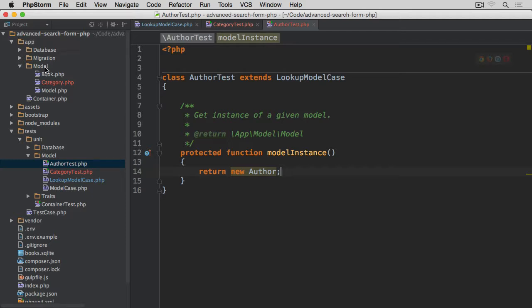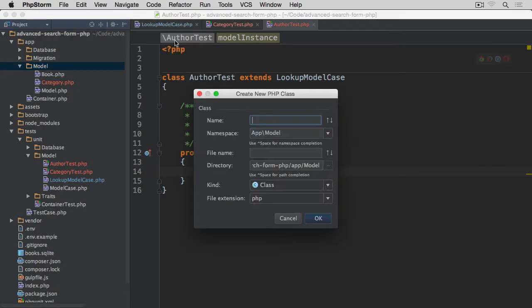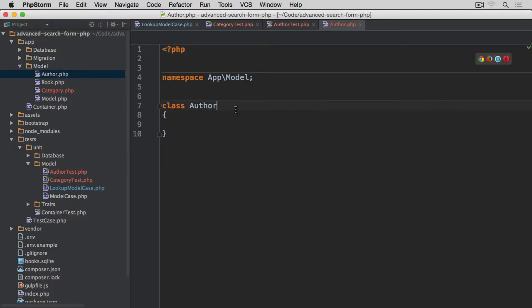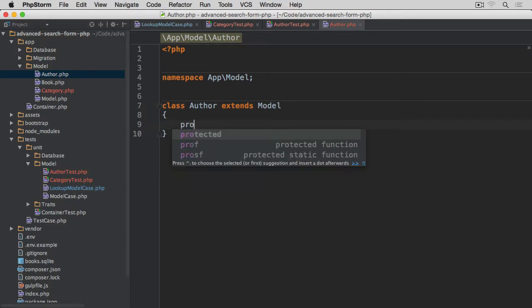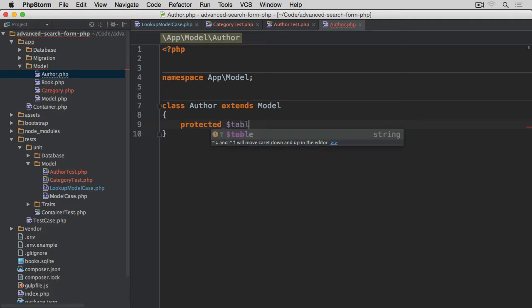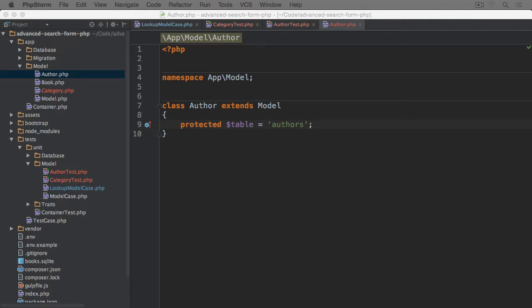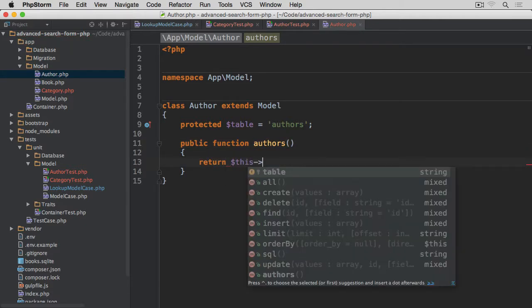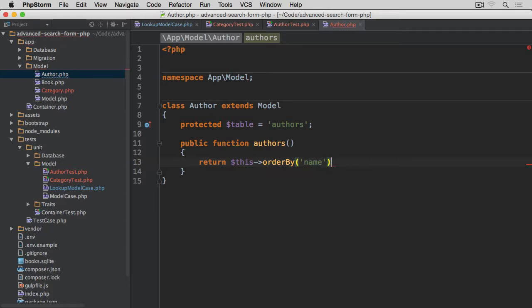So let's go back to app model, create new class. We're going to call it Author, and this class will also extend Model as the Category did, and a protected property table, which is going to be authors. And this specific one will have a method called authors, so public function authors, and we simply return this order by name, and we want to call all method on it. Exactly same thing that we did with the category.